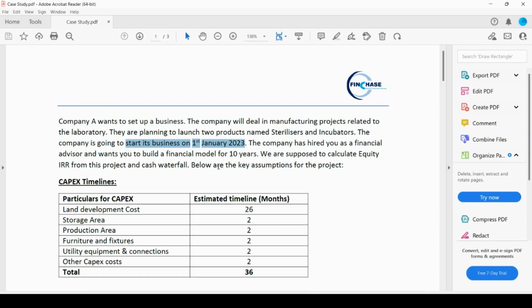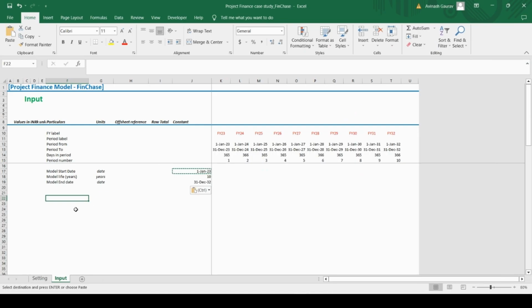Then let's go back to our case study and see what it says. The next assumption that we have is regarding our capex timelines. So now we are going to put in the information of capex timelines in our financial model.